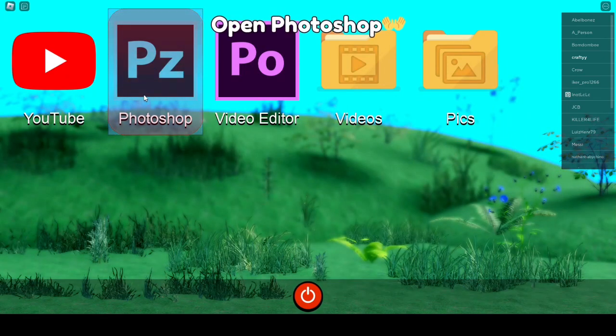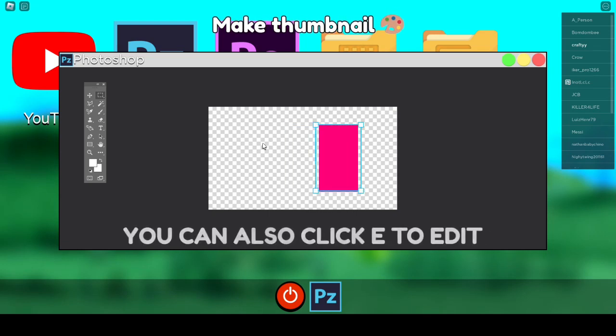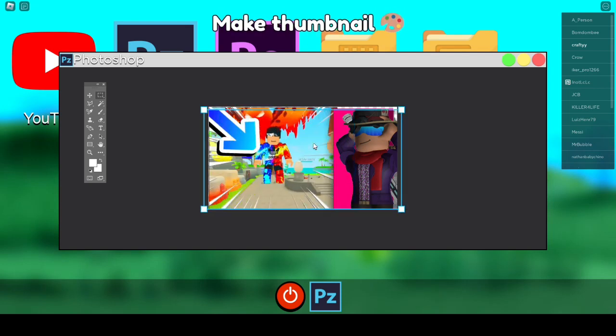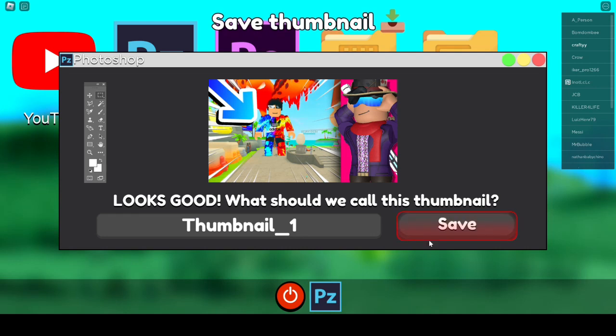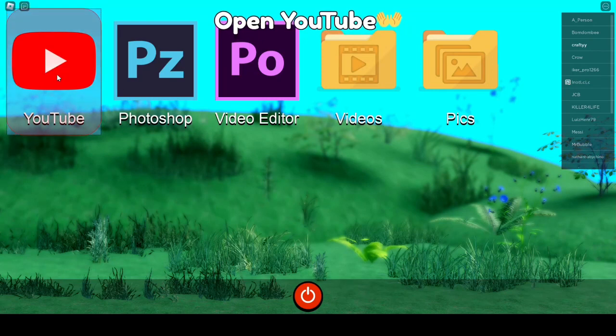Go to Photoshop for some reason, and then make a thumbnail. I don't use Photoshop to make a thumbnail. I kind of use the game cover to make the thumbnail, but whatever. Oh, it takes your thing. Oh, that's cool. I might actually use Photoshop. Put the shadows in. You're getting all the textures in, and it looks good. That's a pretty good thumbnail. We'll just save this. I might actually use Photoshop now. Well, I have to install it, but it's pretty good.